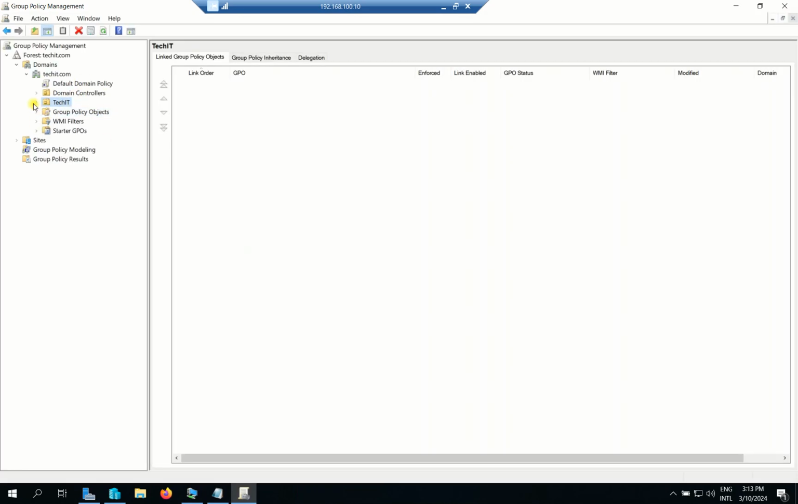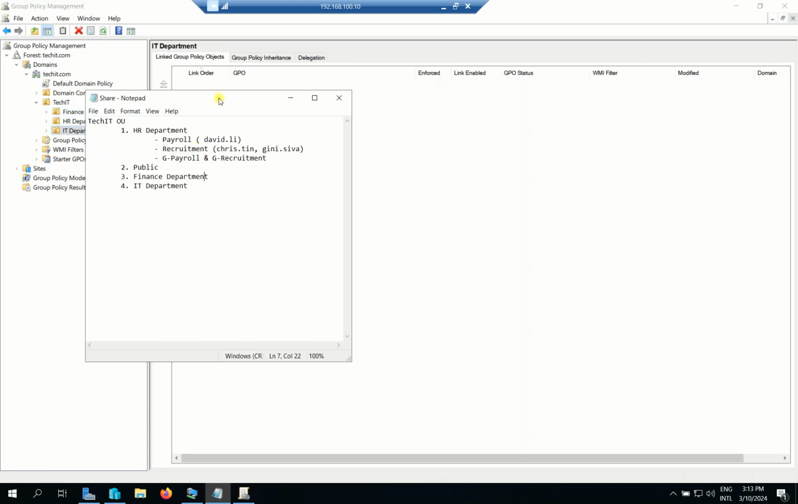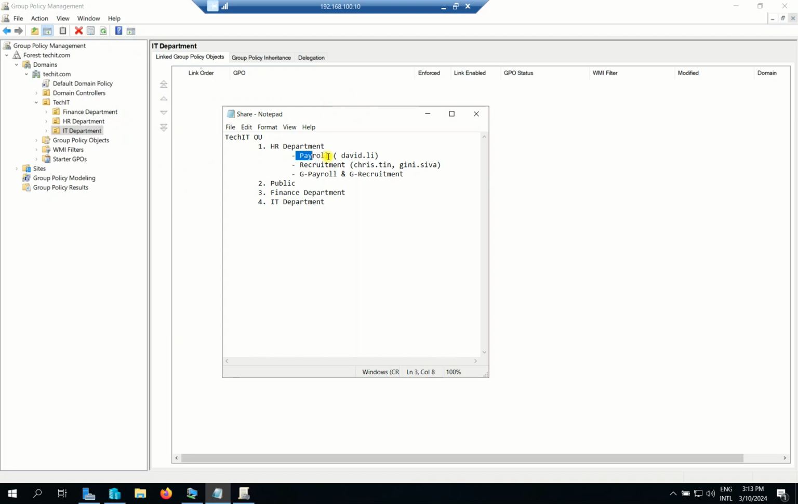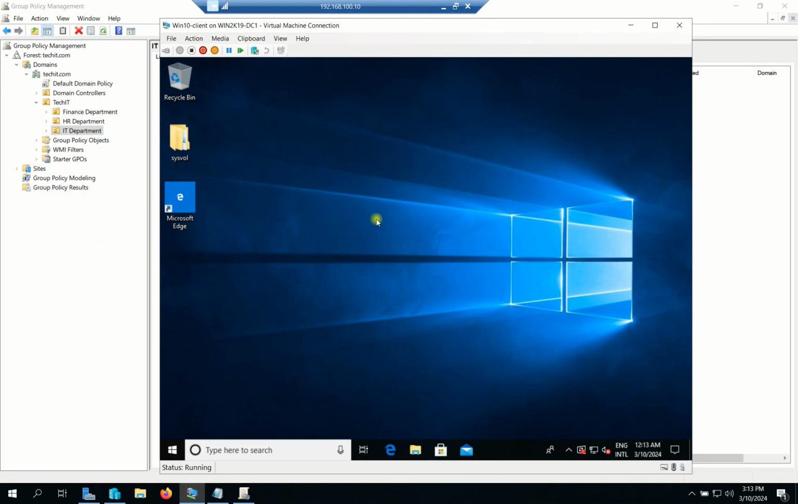Okay. So I expand to my test IT. This is my organization. And then I have departments: finance, HR, and IT. As in the last session, we shared payroll and also recruitment. So we have group payroll and group recruitment and also public, so everyone can access all.